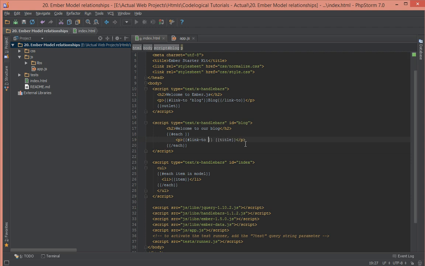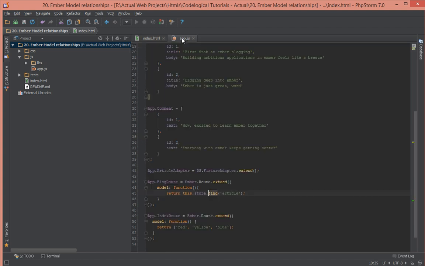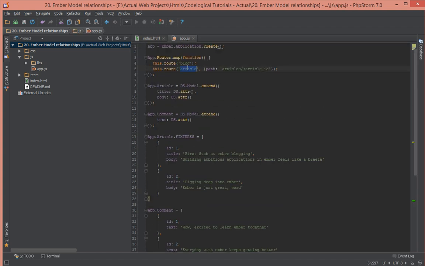And where do we want to link to? We want to link to a single article. So let me just point out why we link to an article, because we have an article route defined here, and it's going to correspond to this URL, which is article slash article ID. So this is a dynamic segment.